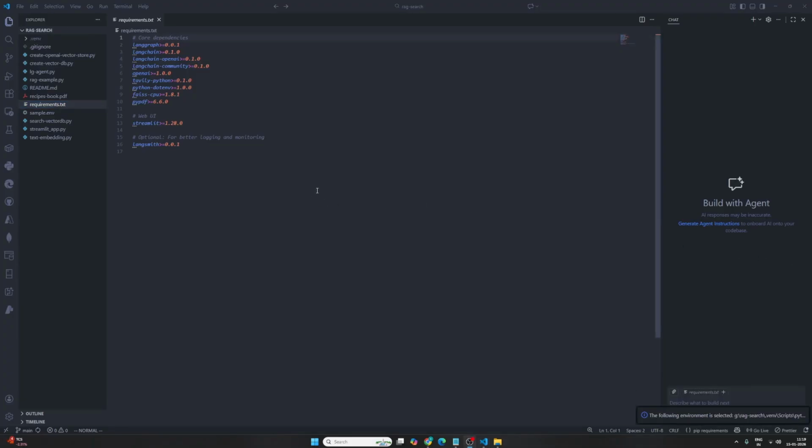Okay, so the requirements, or the dependencies, have been installed and the virtual environment is created. You can verify that by seeing this venv folder being created.